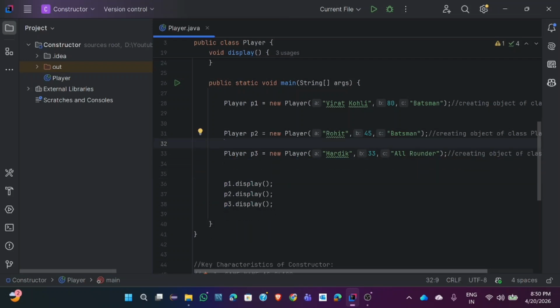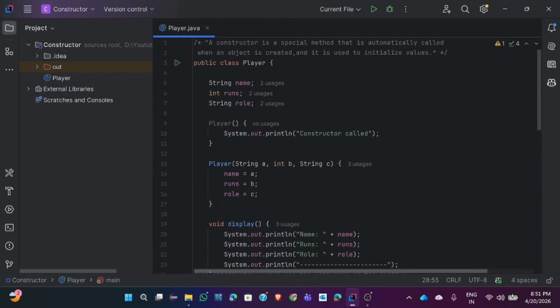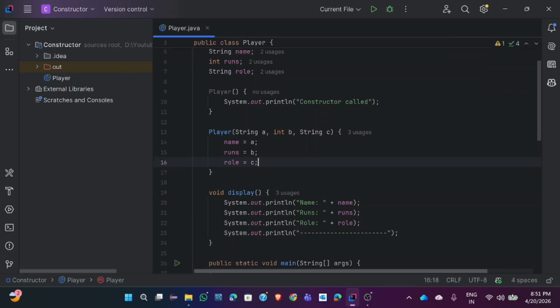See, we have done this using one step only while object creation. It means in this line we have created the object as well as called the parameterized constructor by passing the parameters like Virat Kohli, 80, and batsman. These parameters come here in the values like A, B, C, and these values are assigned to name, runs, and role.